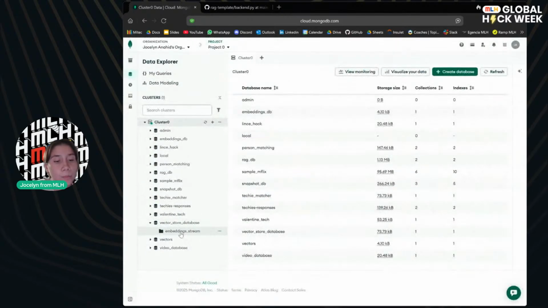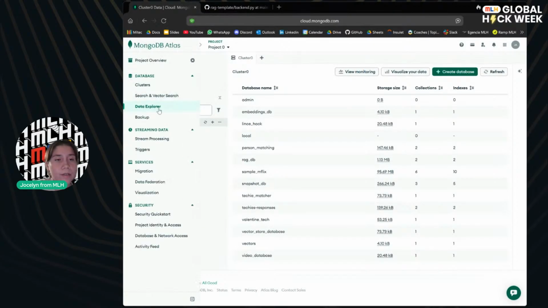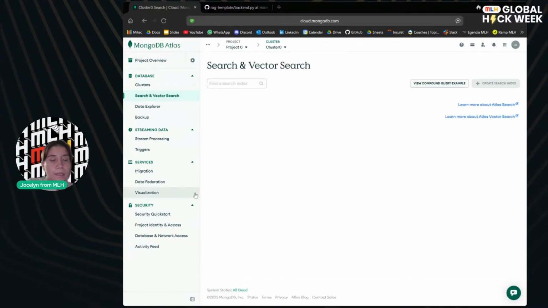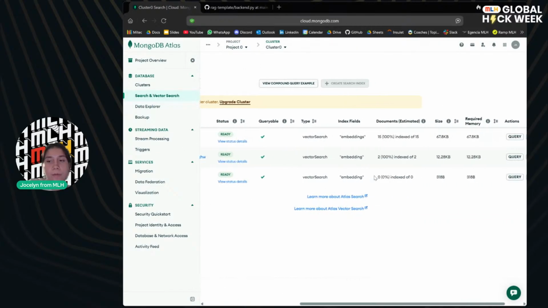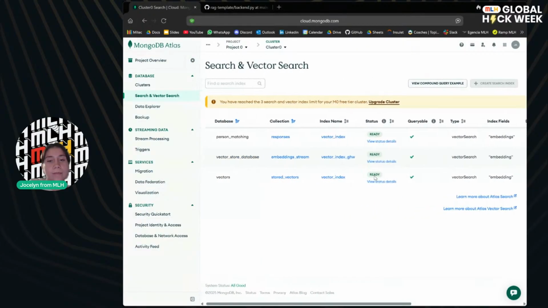You can have multiple collections in the same database, and you can have multiple databases in the same cluster. This is the collection that I created, and this is the database that I created. Okay, and then once you create your database and your collection, you're gonna hop over in here and go to search and vector search. This is very important because in here you're gonna create the vector search index that we need to search for our embeddings and do the actual RAG logic.